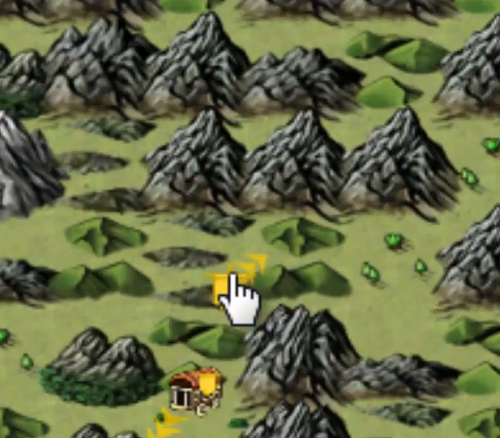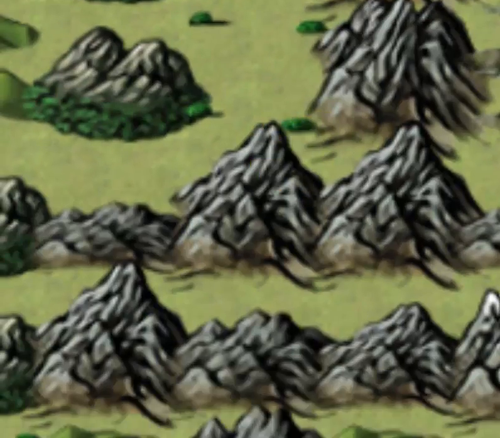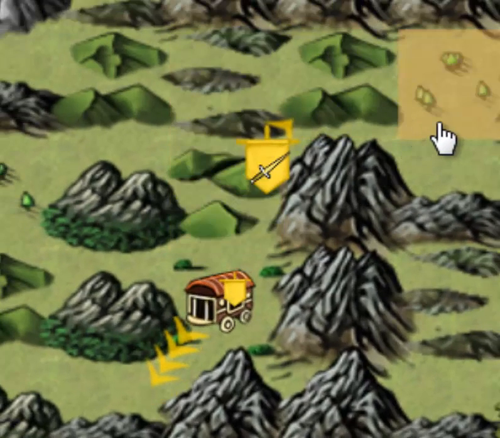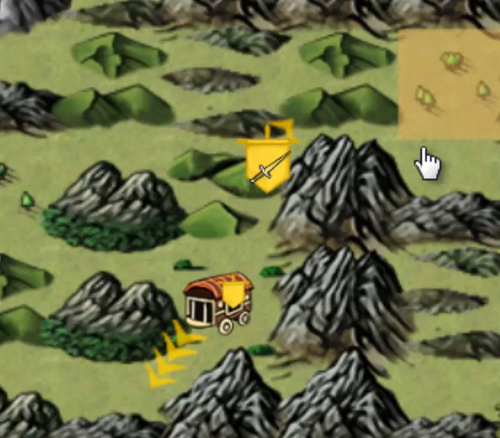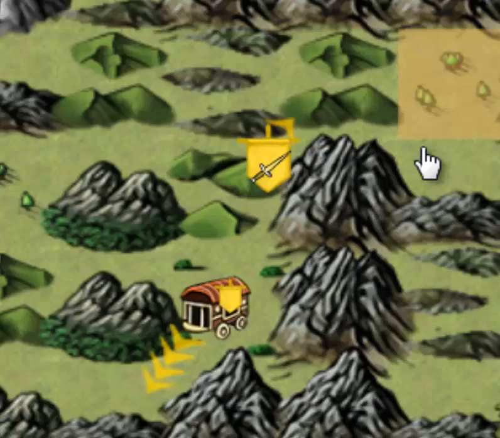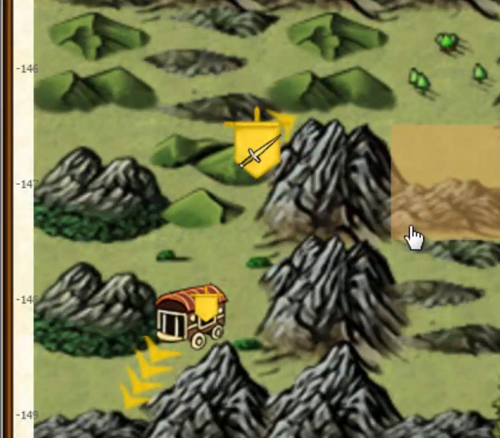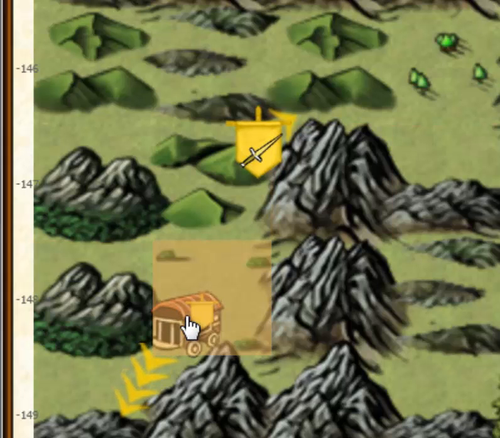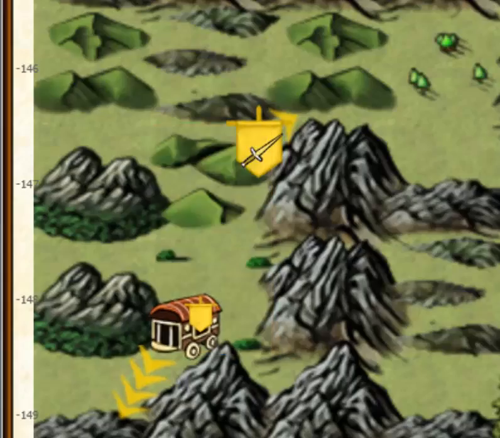Right here, you'll see a moving army unit with the yellow flag and the sword. This means an army is moving from one place in the map to another, and the yellow indicates that it is neutral to me. The number of arrows next to any moving unit on the map show the relative speed of that particular item. For example, you can see this caravan is moving much more quickly than this army.